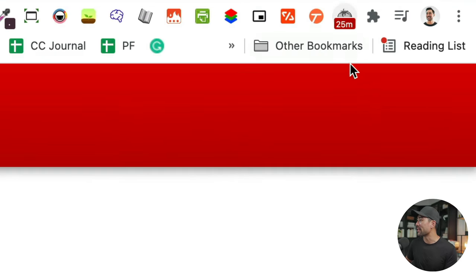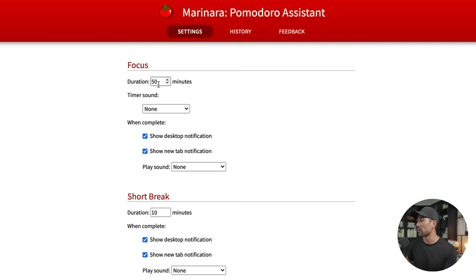Once you're ready to get some work done, simply click the tomato icon and then that'll start the timer, as you can see with the 25-minute indicator. If you find 25-minute intervals quite short, you can up it to 50 minutes for your focus session while the short break to 10 minutes.